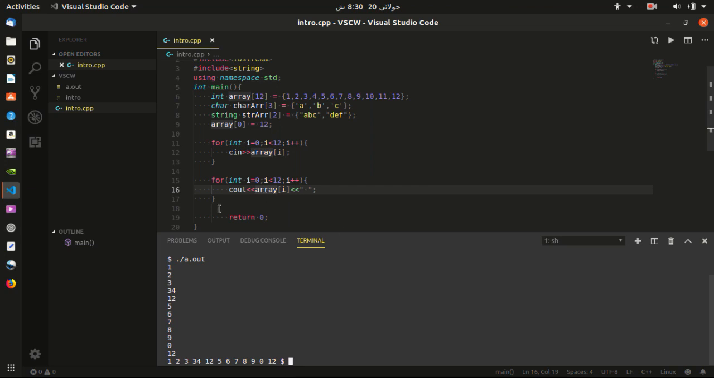So this is how we take input and then display the contents of the array, right? Now we'll just learn what an array is. The name of the array is actually the pointer, a constant pointer.